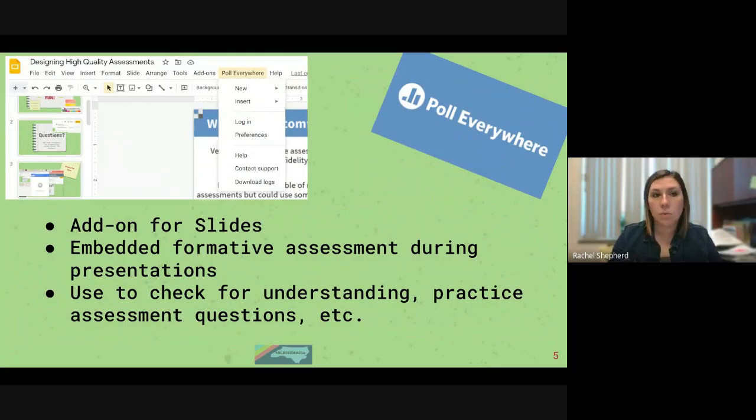So another tool that you can use as you're trying to assess your students is called Poll Everywhere. Poll Everywhere is an add-on within Google Slides. We're a Google district. Everything that we do is Google, so a lot of the tools that you're going to see are geared toward that. But Poll Everywhere is also a standalone tool. It allows you to embed formative assessment during your presentation.